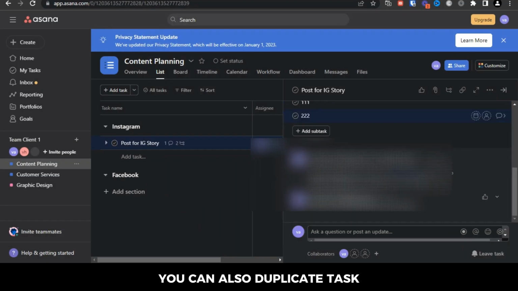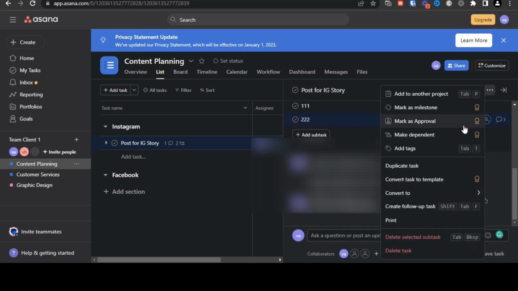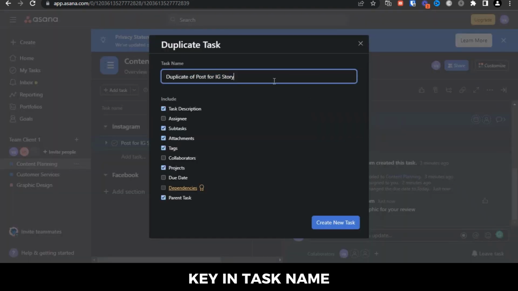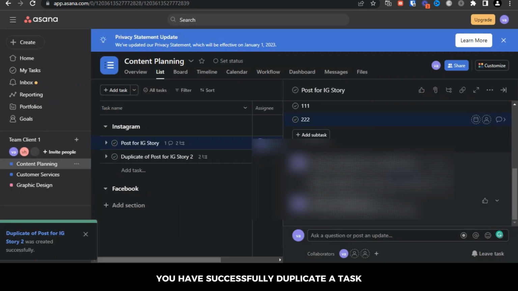You can also duplicate tasks. Go to the More option. Select Duplicate Task. Key in the task name. You have successfully duplicated a task.